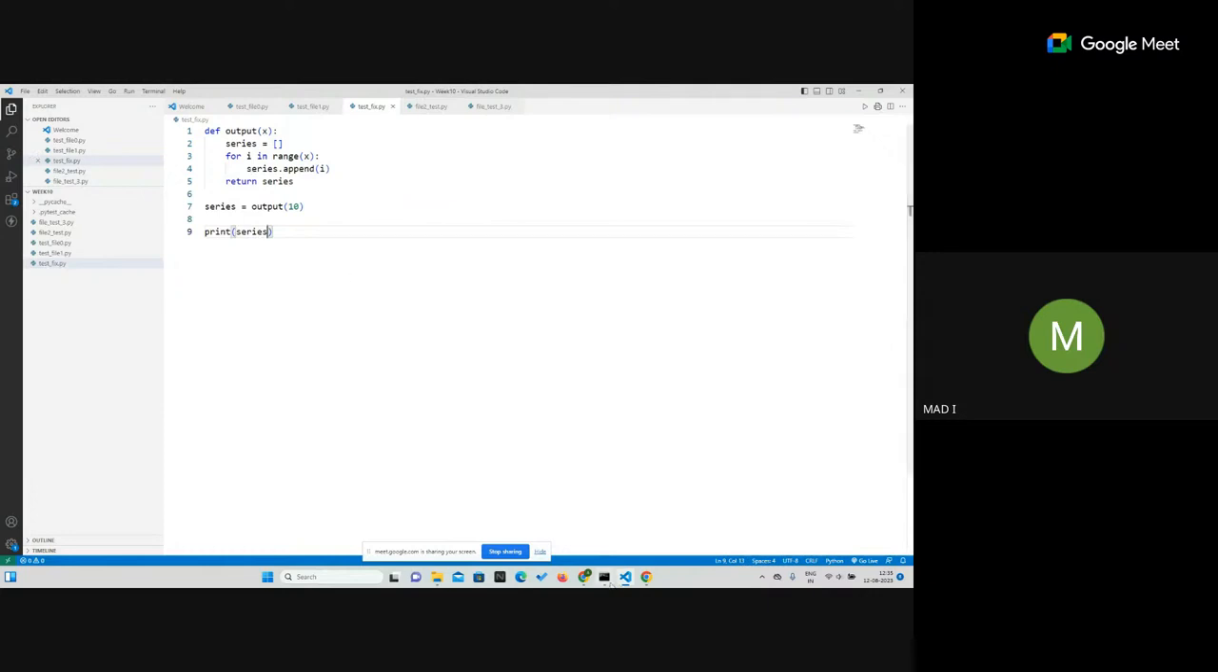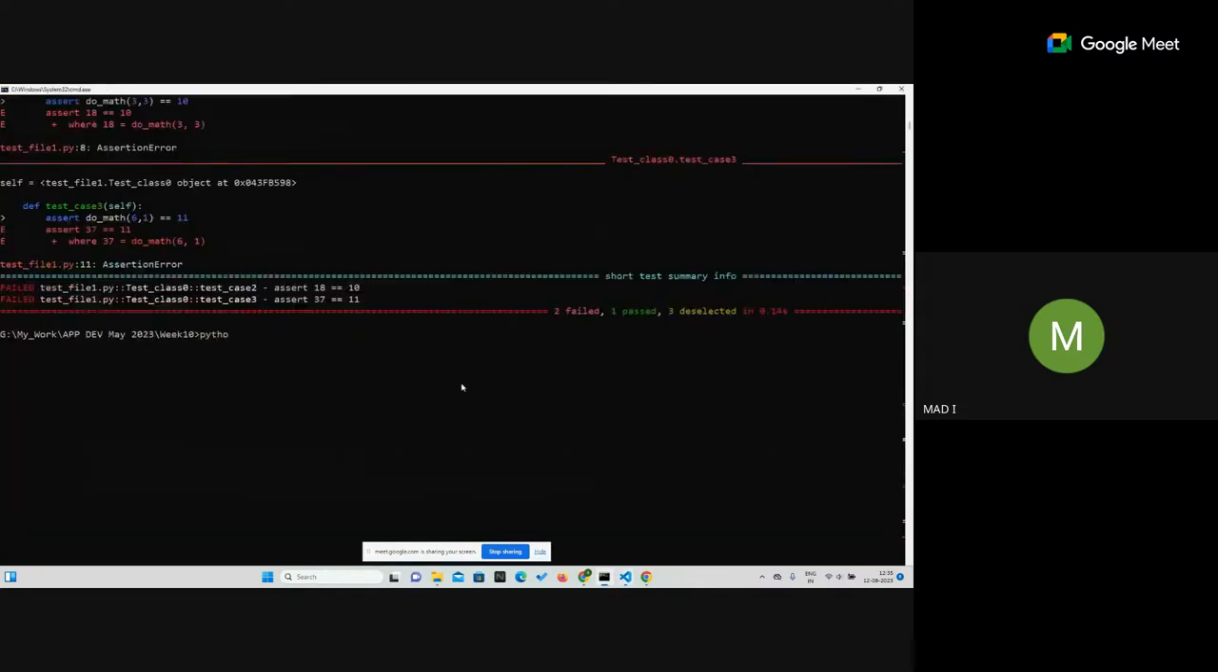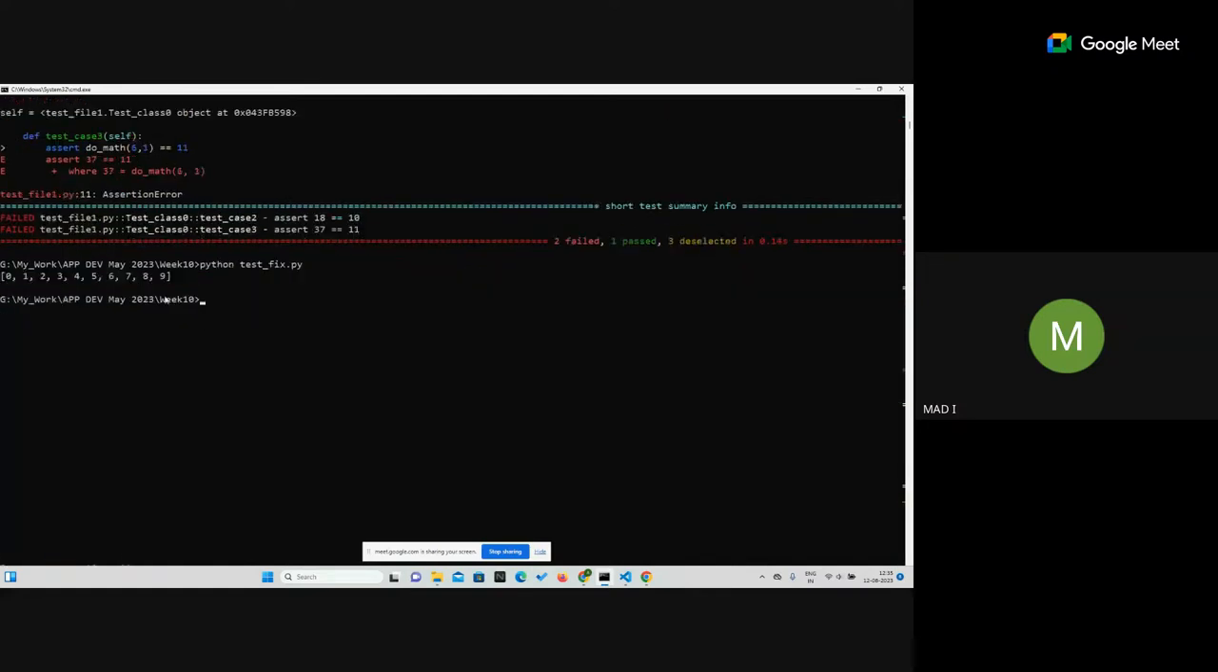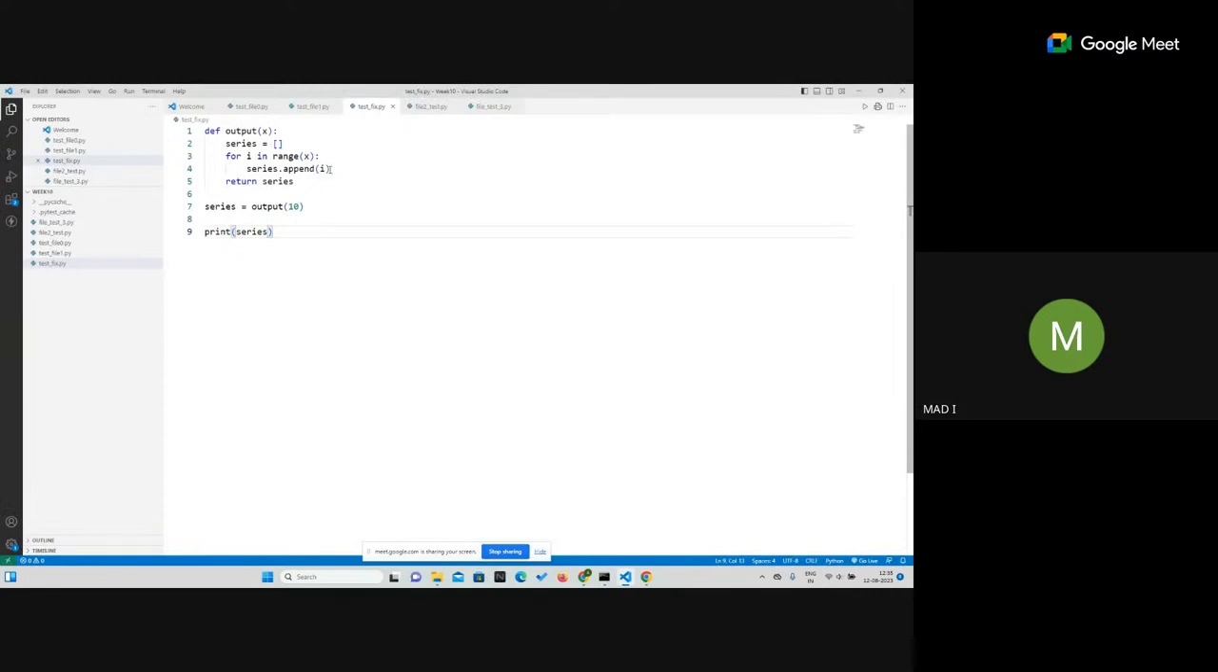I'll write Python test_fix.py because I want to run that module. You can see that if I enter 10, it will give me 0 to 9. So it is working fine. Now I'll append i plus 1. This is better. If I write 10, it will keep on adding 1 up to 10. That is what I wanted to do with this series.